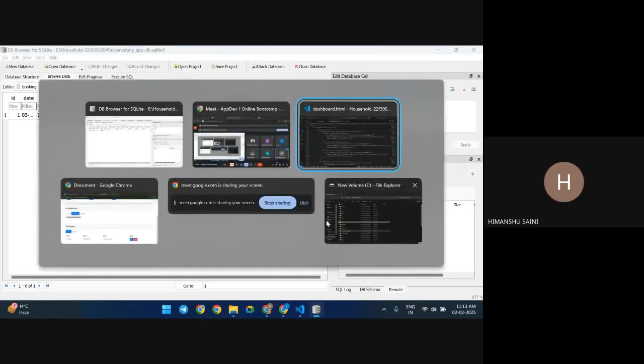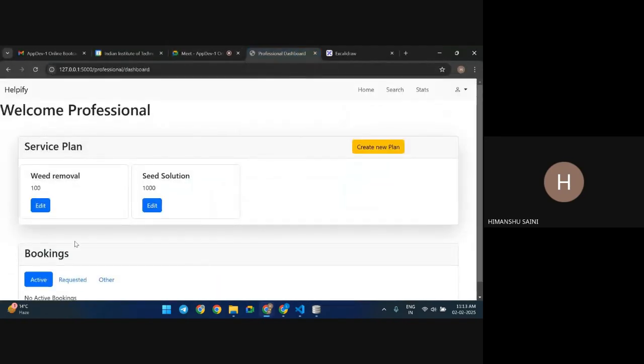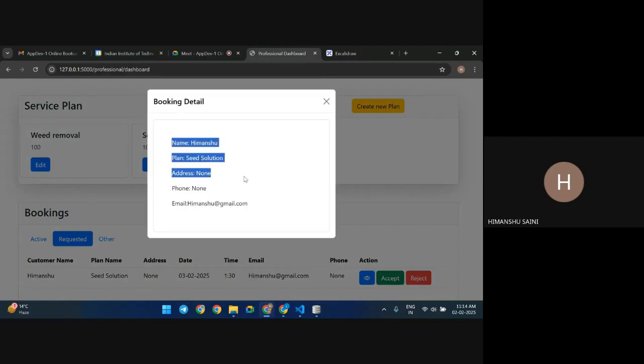Now if I refresh and go to requested, this one booking is created with the customer, because the first customer belongs to the name Himanshu. What plan have I chosen? The seed solution, because the plan ID I have given is 2. The customer address is not given, so it's showing none. The date we have given is this, time is this, email of this customer is this. Phone number is not given in the table. Click on this, and the details of this booking are shown. It's pretty fine, right?